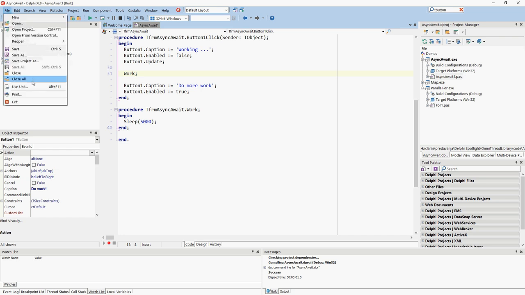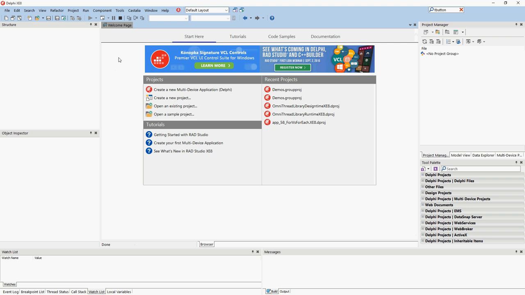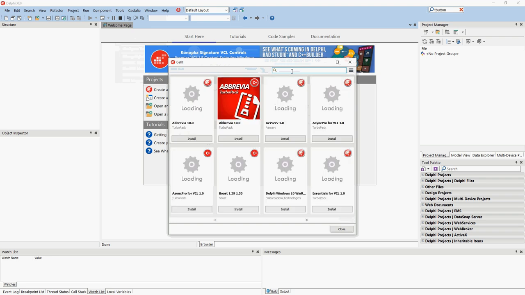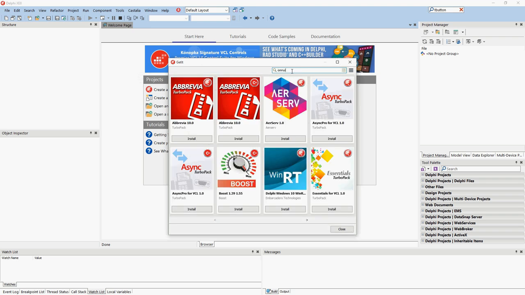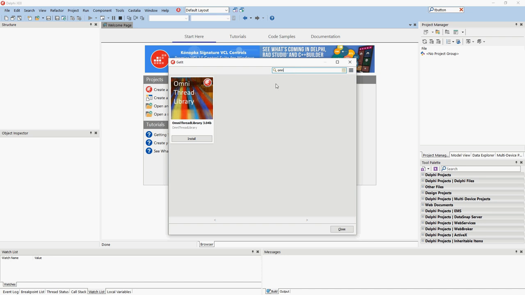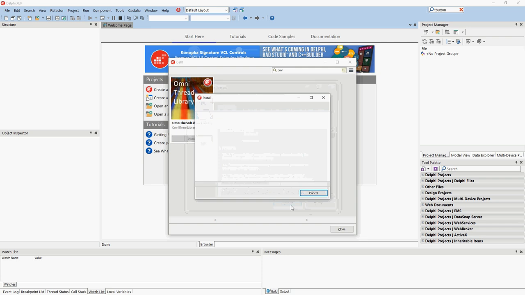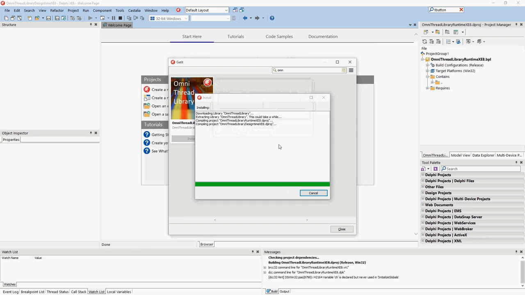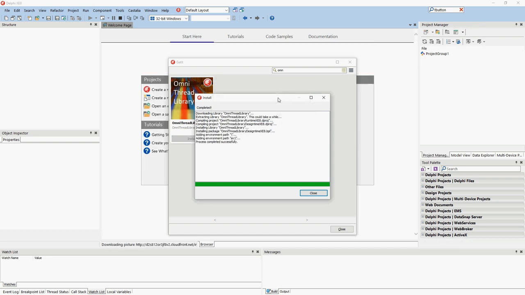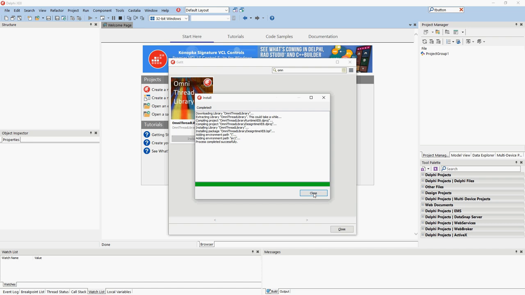So let's first install OmniThreadLibrary. Since I'm using XE8, I can call GetIt, start typing Omni. As you can see, OmniThreadLibrary is available here, thanks to Embarcadero people. So I can just click install, agree. OmniThreadLibrary is available with OpenBSD license, so you can use it in commercial applications without any problems. You don't even have to thank me. You can just silently use it.